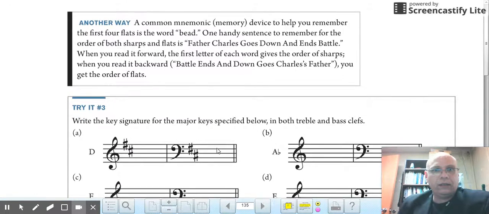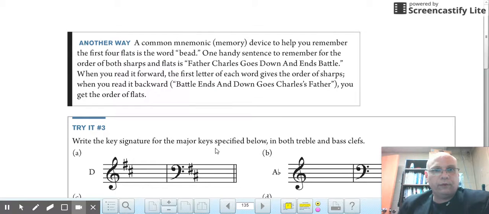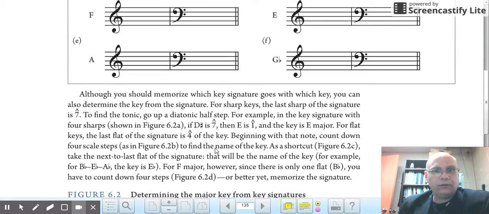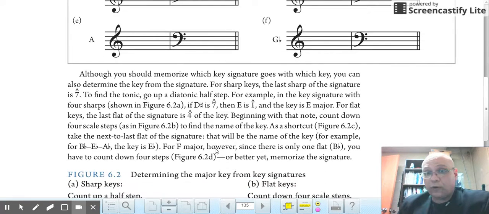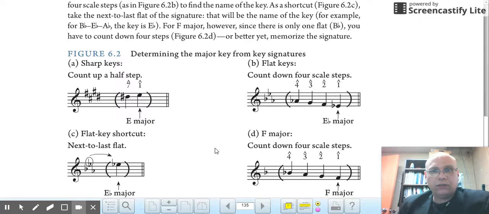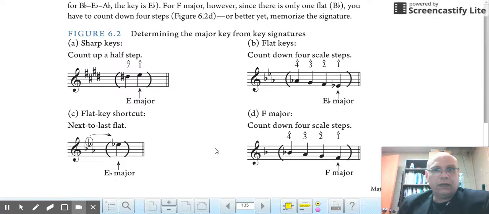A great way to figure out key signatures is you can memorize them, but there's a quicker way to do that. Say you have 4 sharps. For sharp keys, look at the last sharp, F, C, G, D. D is the last sharp, and you go a half step above that, and that is your key, so E major.